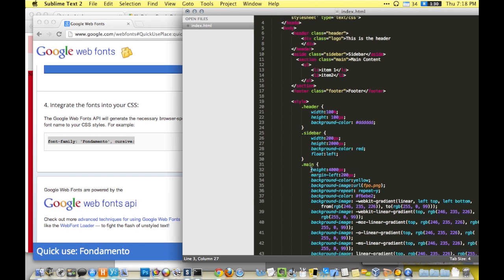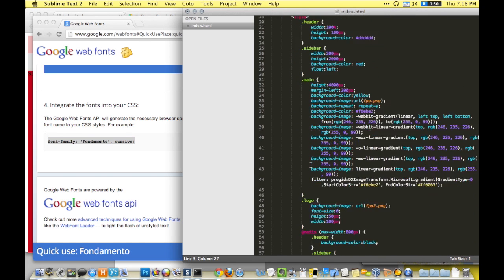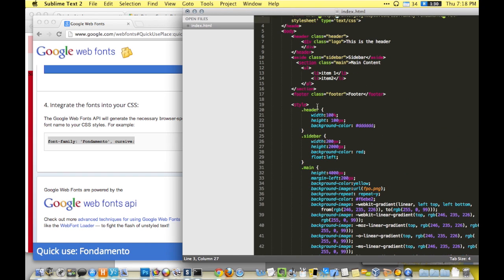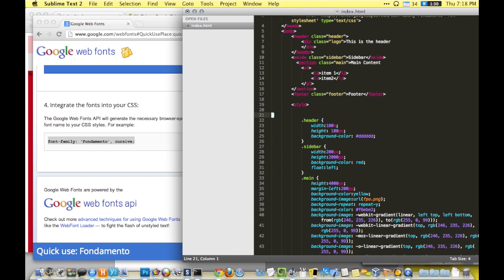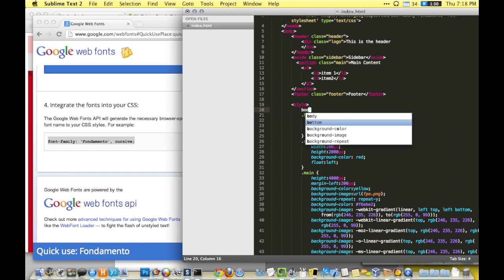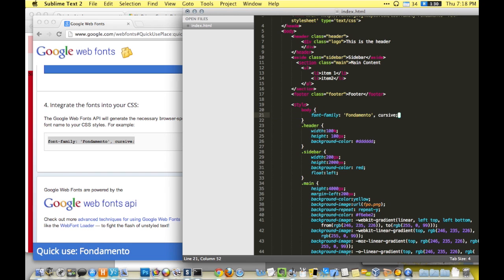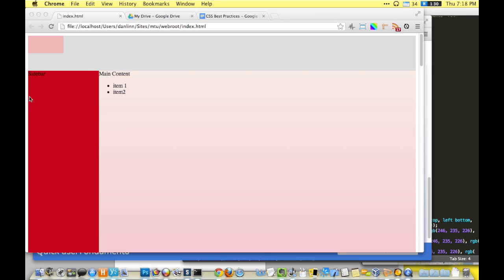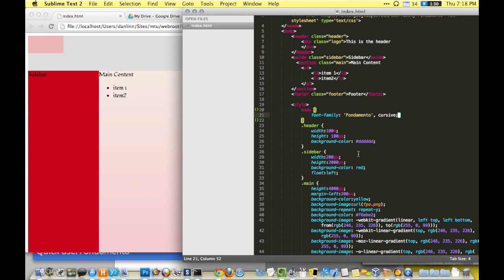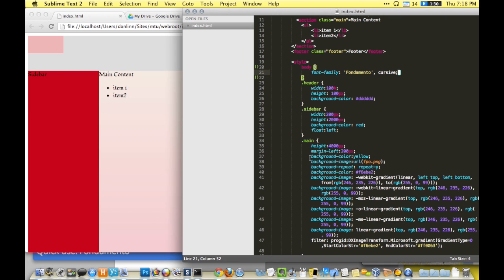Font family. Now, I want this to apply everywhere, not just to my classes. So this is an instance where I'm going to use a very generic selector. Body. Fundamental. And so I open that up, and everything switches. Let's get rid of our image replacement here.